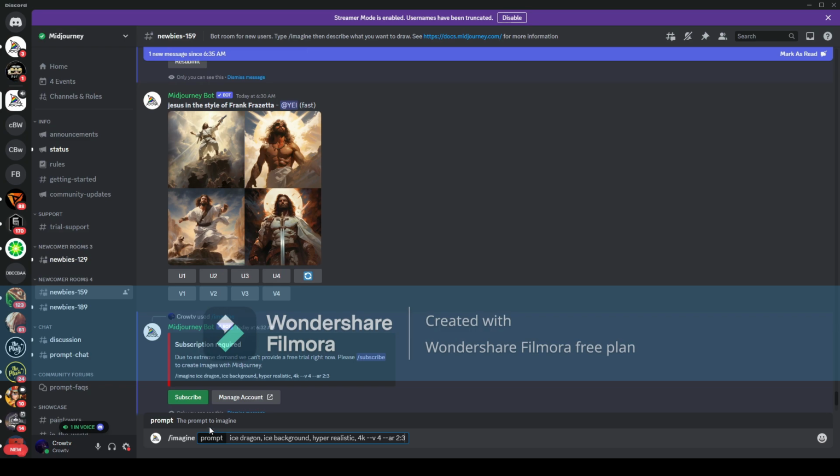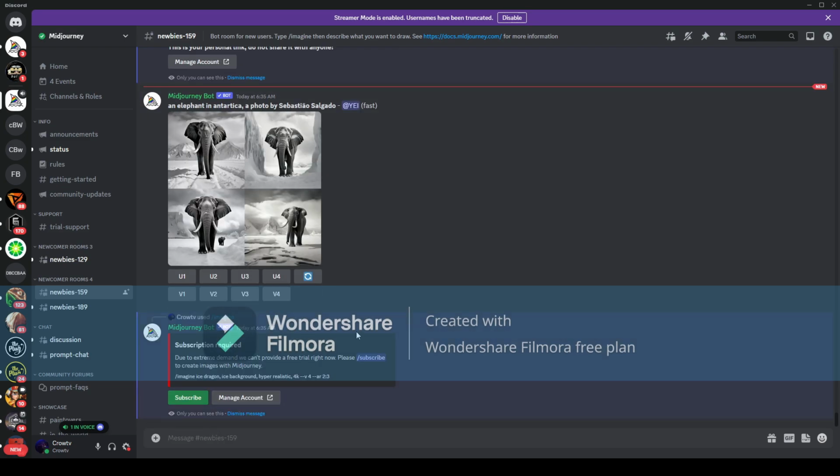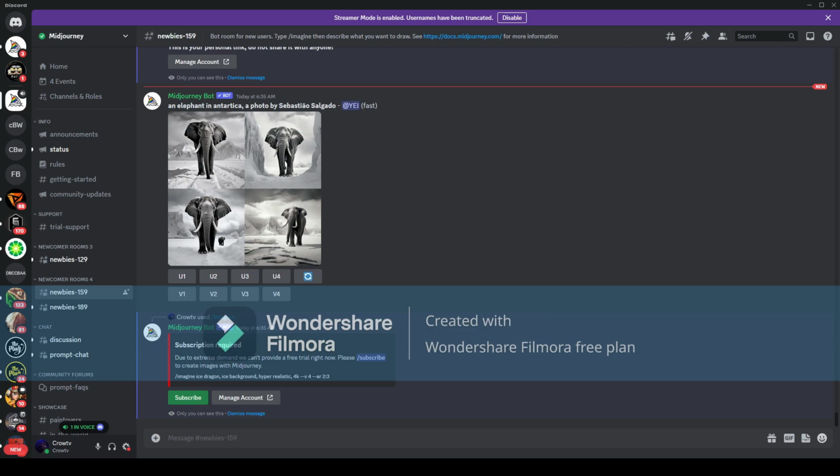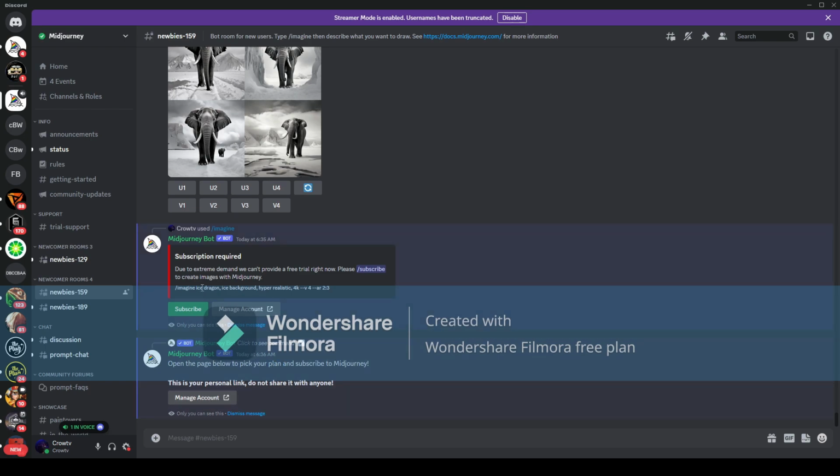Okay, so when you hit enter, it's usually going to generate a photo for you, but for now it says due to extreme demand we can't provide a free trial right now. Please subscribe to create images with Midjourney. So all you need to do is click on manage account and visit the website. So click on subscribe. Oh, you need to click on subscribe first and then manage account.